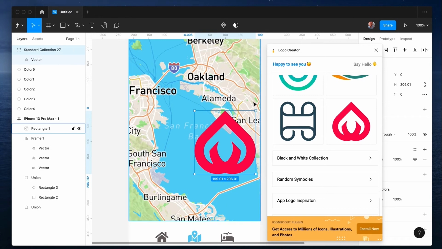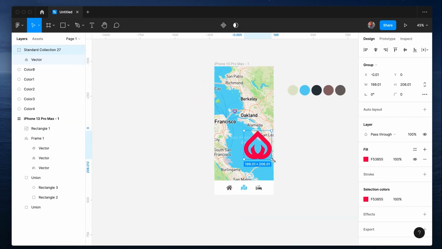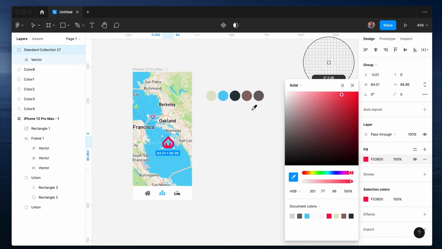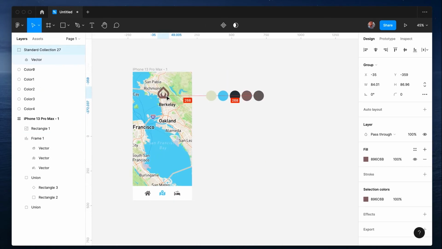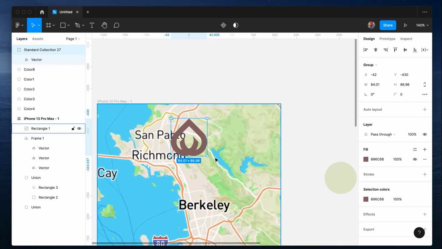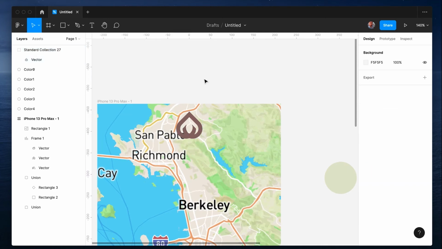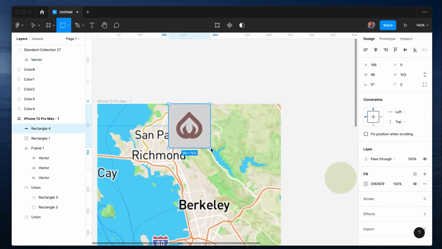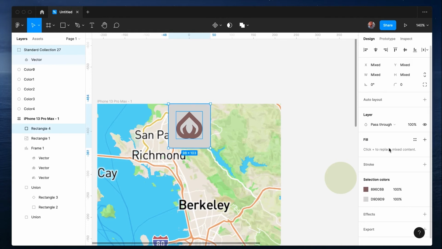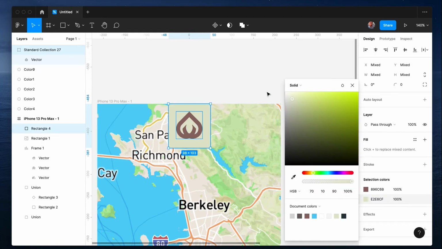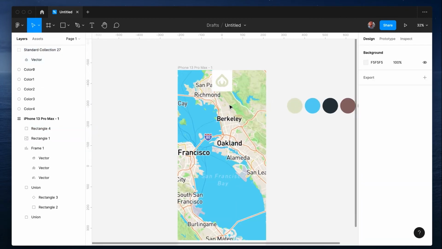Now this is where the plugin Logo Creator comes in handy. Logo Creator comes with over 300 logos that you can use in your designs as stand-ins or as placeholders. Most of them are executed really well and can be adjusted to your needs. Even though Logo Creator is probably not the most creative way of creating logos, it definitely is the fastest and gives you a good kickstart for your design.